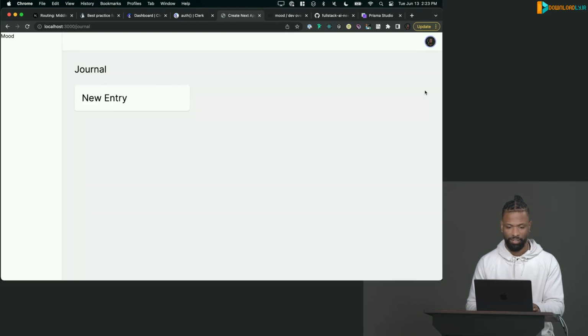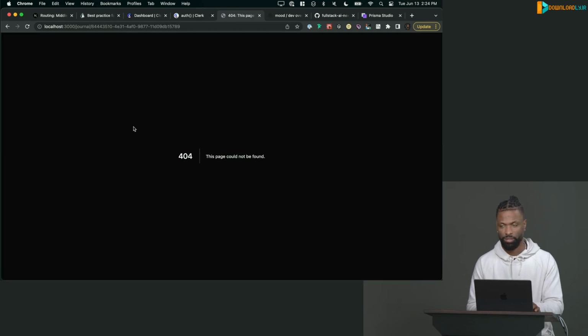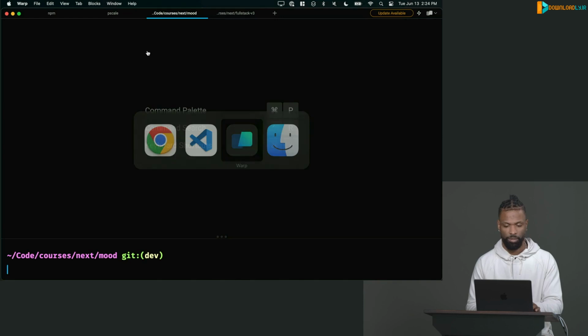All right. Okay, so if this works, for sure what's going to happen is we're going to get a 404 because we don't have that route set up for journal ID. So that's what we should see. So we click this. Oh, it worked. It did exactly what it was supposed to do. So you can see it got the ID here, and it went there, and it 404'd.